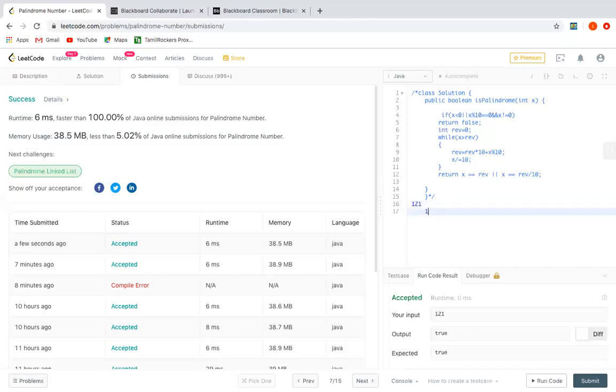Similarly, if we have 1, 2, 3, 2, 1, if my 3 is in the middle, then both the 2's on both the sides and both the 1's have to be the same. So basically, if we fold this number from half, then it has to be identical.